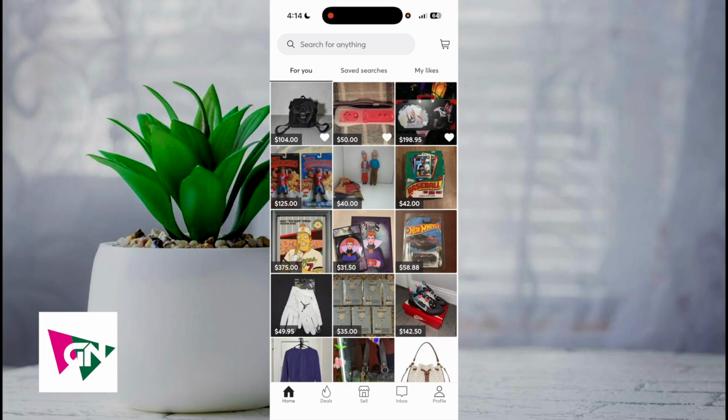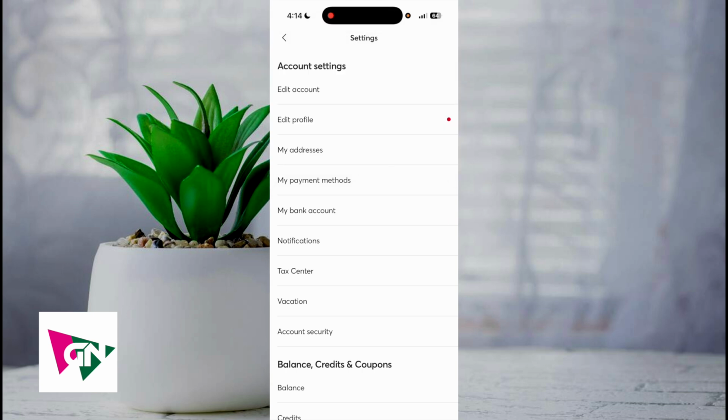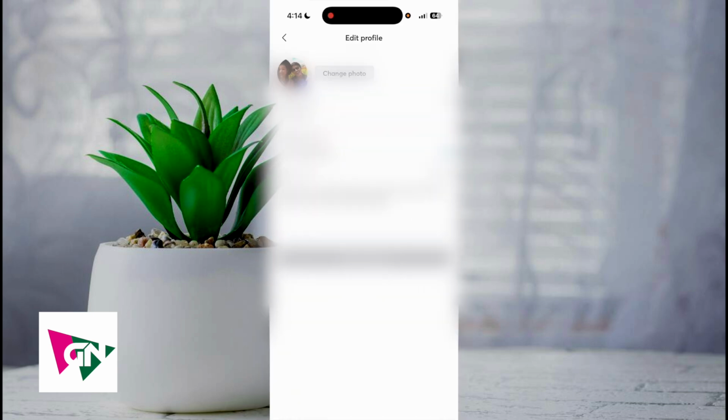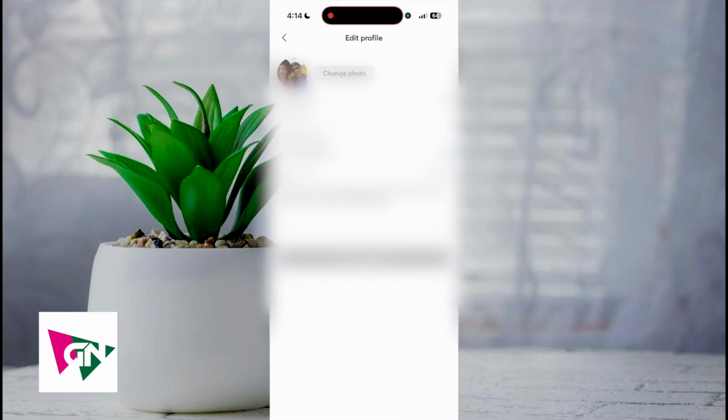Now in order to do this, what you're first going to do is log on to the Mercari app. Next, you want to go ahead and click on Profile on the bottom right hand corner. Afterwards, go ahead and click on Settings towards the bottom, and then click on Edit Profile. Next, click on Change Photo, and then this is where you can either take a photo or access your library in order to change your profile picture.